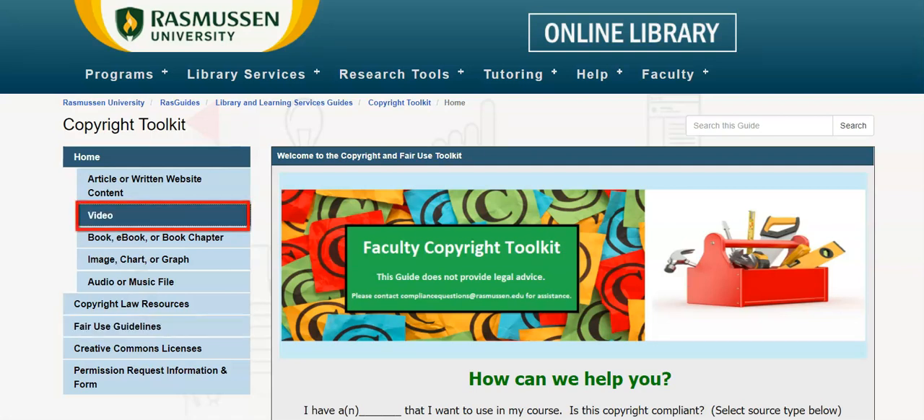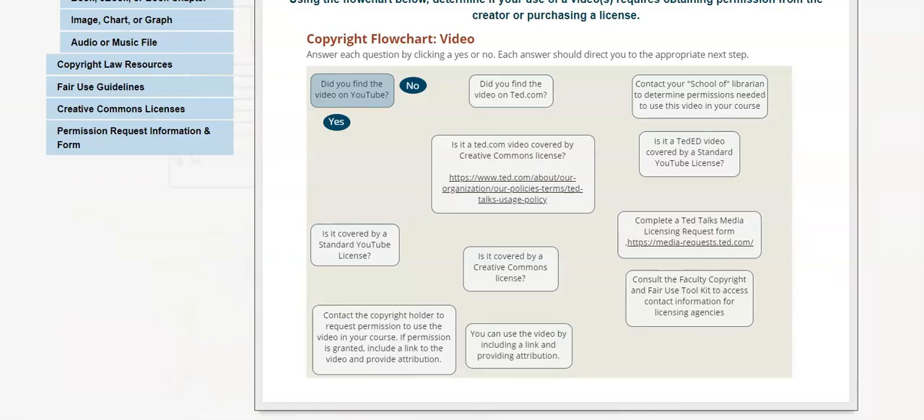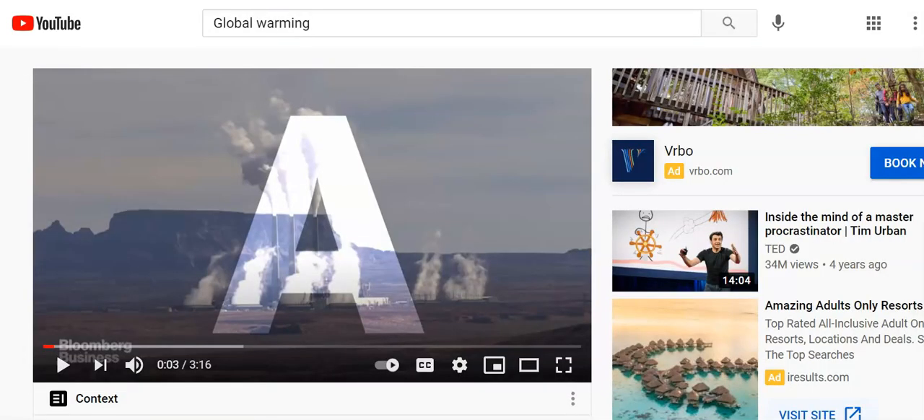Navigate to the video page. Begin working through the flowchart. Did you find the video in YouTube? Is the video covered by a standard YouTube license? The answer to this question is not always apparent. Before continuing, go to the video in YouTube. Licensing information is included in the description.